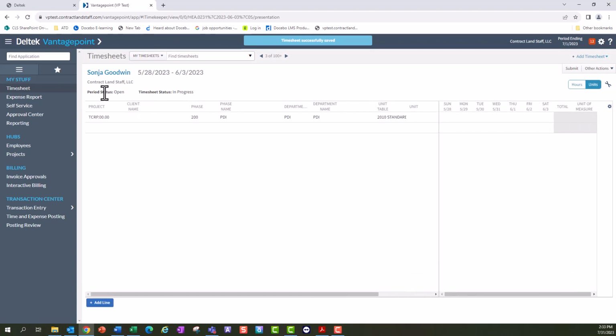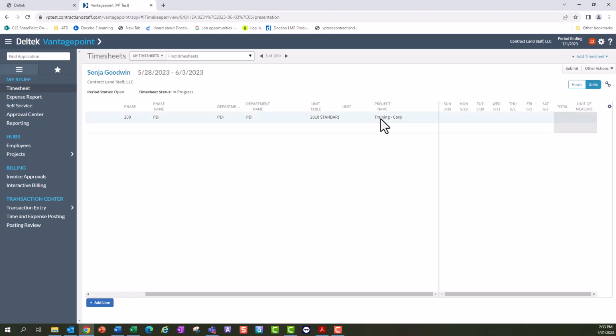To the left of the screen, we have one line item that will carry over representing any project that has hours associated to it. So here you may need to scroll to get to the beginning where we have project column, client name, phase name, department name, unit table, and unit. Scroll a little bit further, and then we have project name. To the right of the grid, we have our work week, Sunday to Saturday, and then after the work week, we have total and unit of measure.